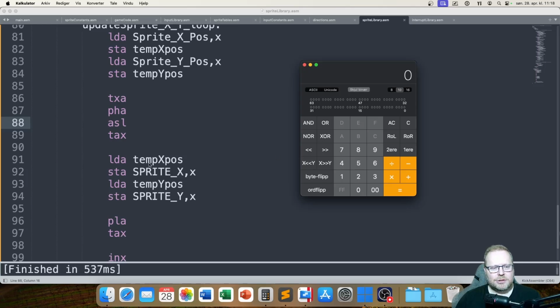Alright, fine. So in this first case, it's going to be load temp x, the variable, store it in sprite x comma x, and we doubled the number, but it was 0. So it's just going to be 0. Fine. Same with this one. Alright, then we say pull from the stack. That we did, we pushed it to the stack up here. Now we're pulling it back. Transfer A to X.